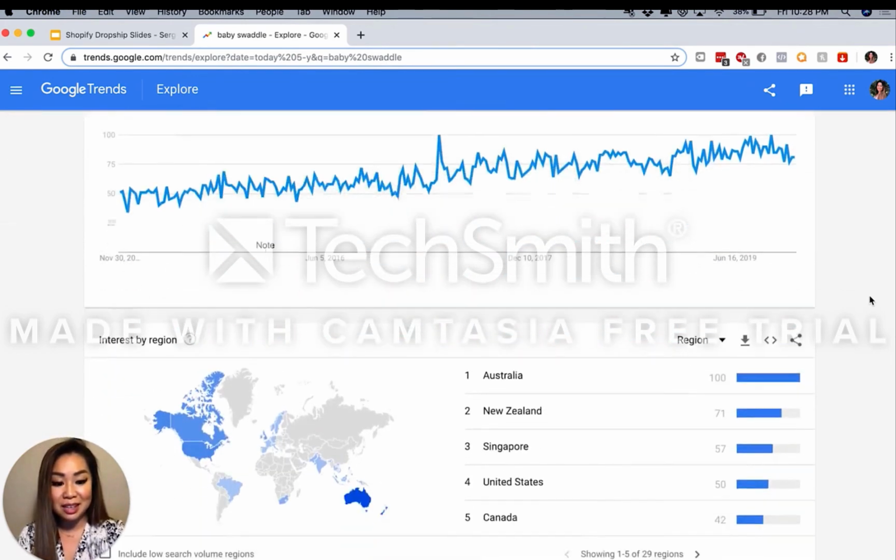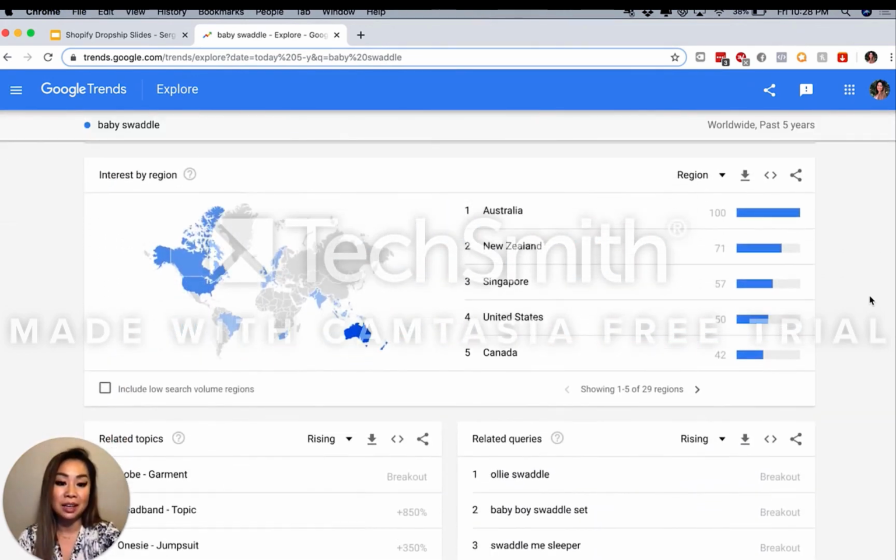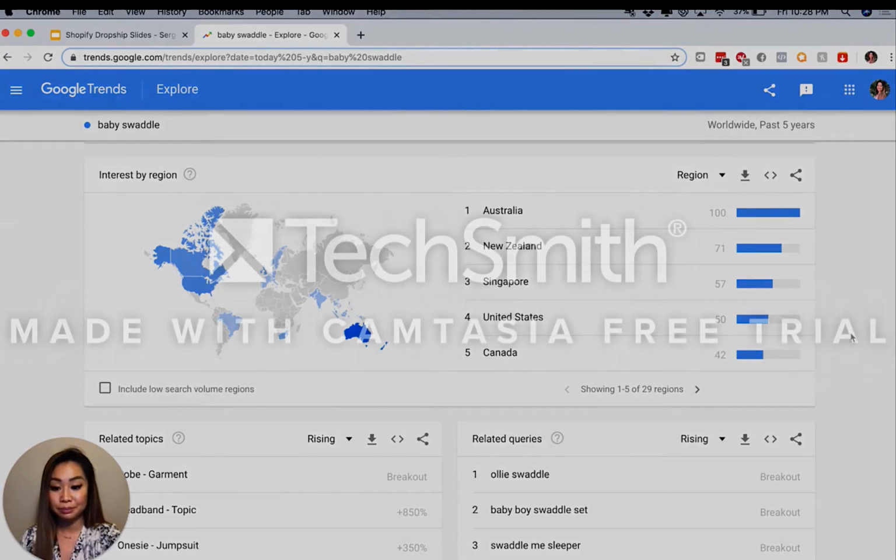Some more statistics that you can see when you go down is where these search terms are trending. You can see that the most popular search areas for this item are actually Australia, New Zealand, Singapore, United States, and Canada. Australia, United States, and Canada are part of the big four countries, but New Zealand and Singapore are typically not countries that you target in the first round of targeting. So that's pretty good information to know.